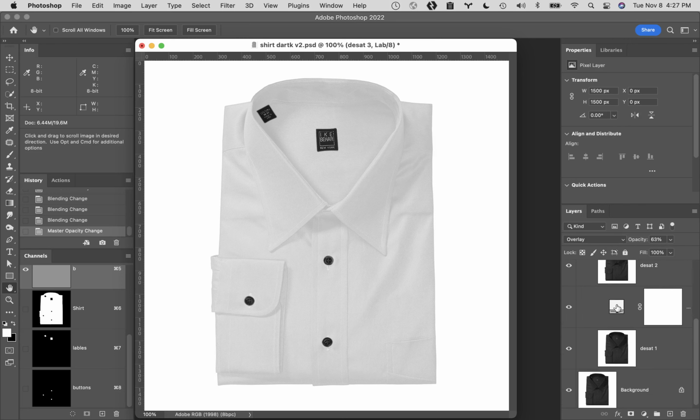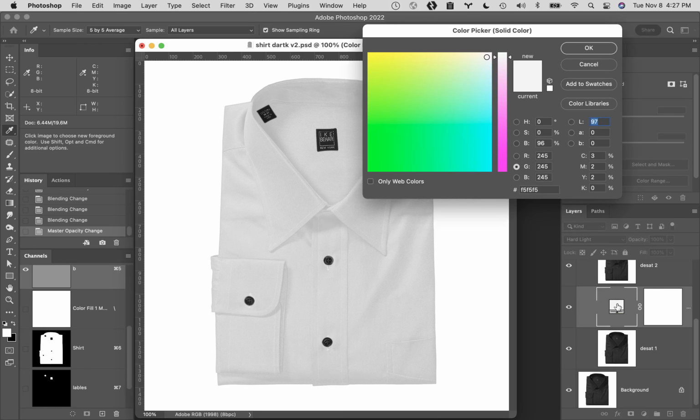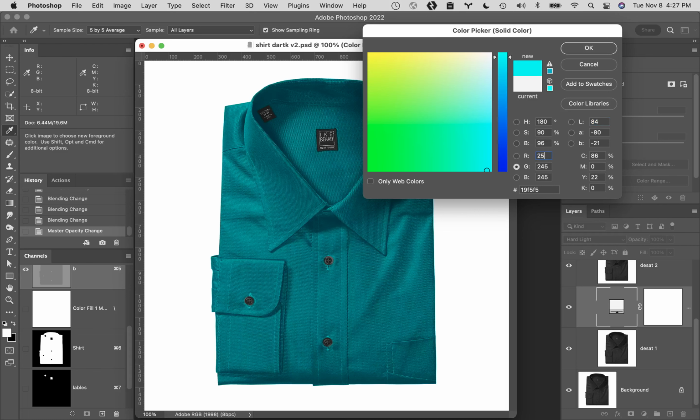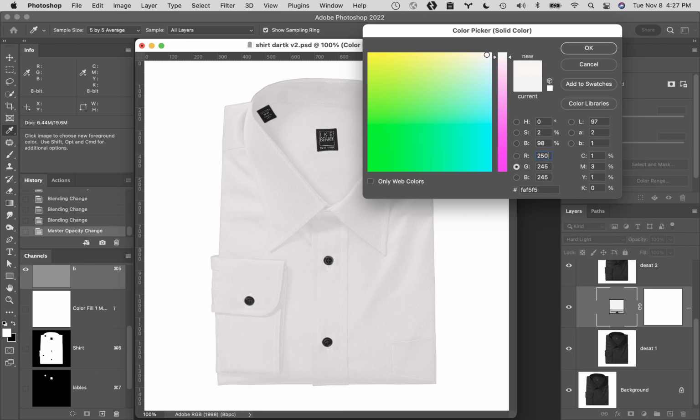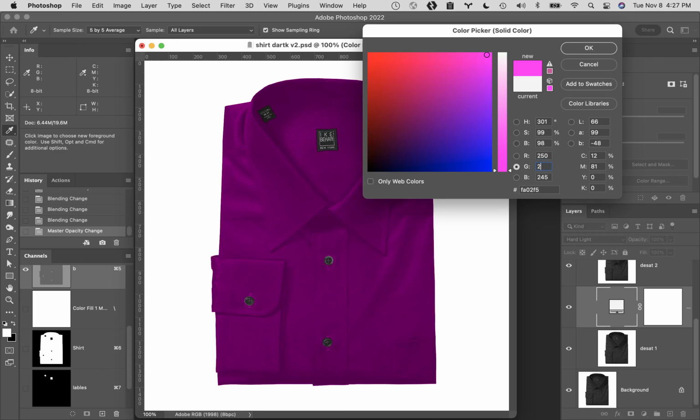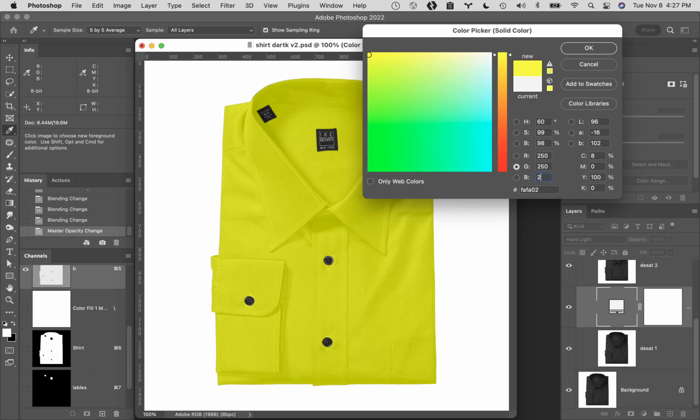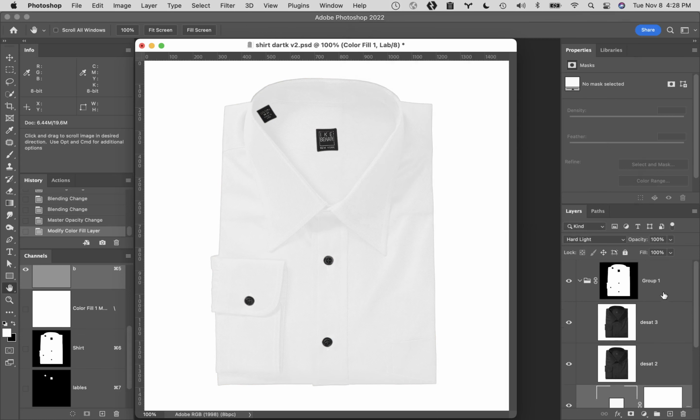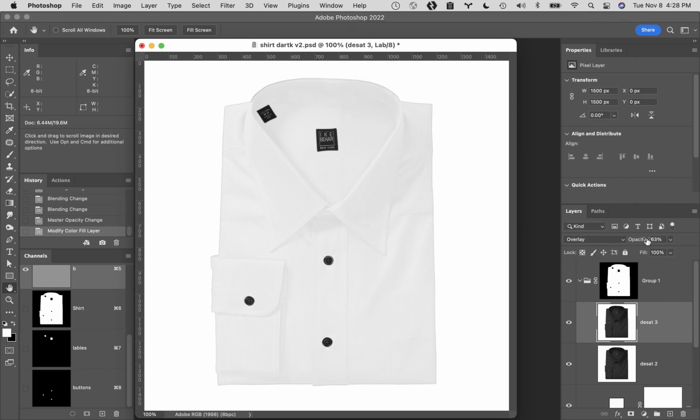So I'm going to go back down to my original solid color layer. I'm going to double click on this to open it up, and I'm going to change my RGB values to 250s. So 250 for the red, 250 for the green, 250 for the blue, and say OK to that. And then I'm going to go back up to my DSAT3 and crank the opacity all the way back up again. This to me strikes me as more of a white t-shirt, or a white shirt.